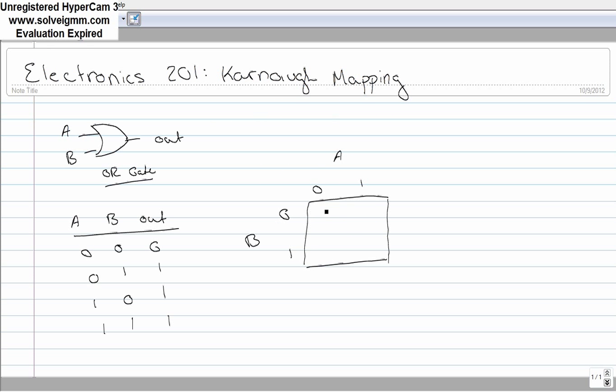Where A is 0 and B is 0, the output is 0. Where A is 0 and B is 1, the output is 1. Where A is 1 and B is 0, the output is 1. And when they're both 1, it's 1.